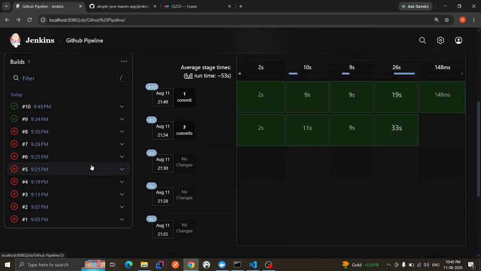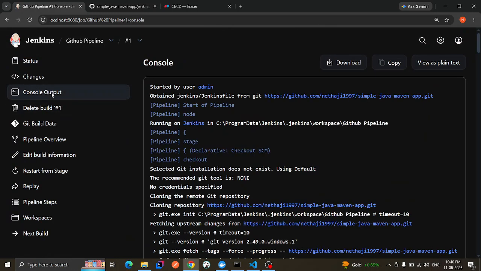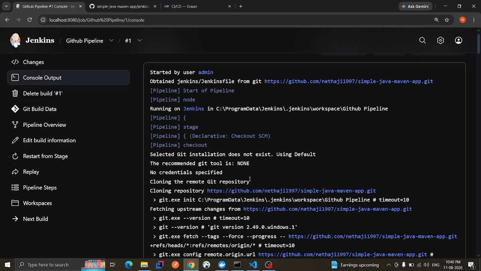I'll go to build number one so I can help you see some observations. In the first build, you can see that when I am trying to clone the repository from GitHub, it says cloning the remote Git repository. That means when you run that job for the first time, it will try to clone the Git repository.